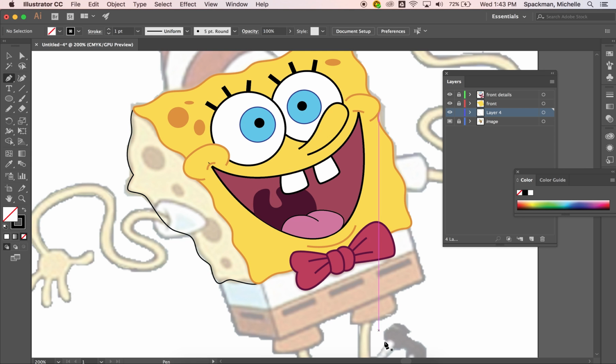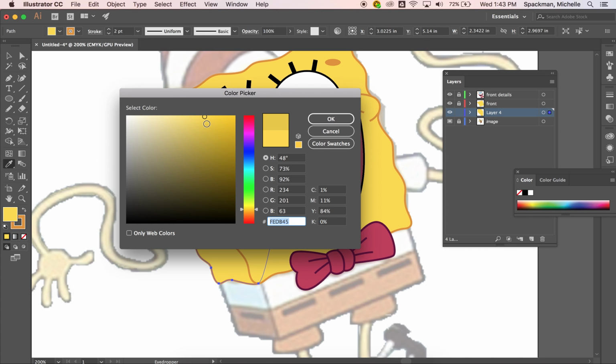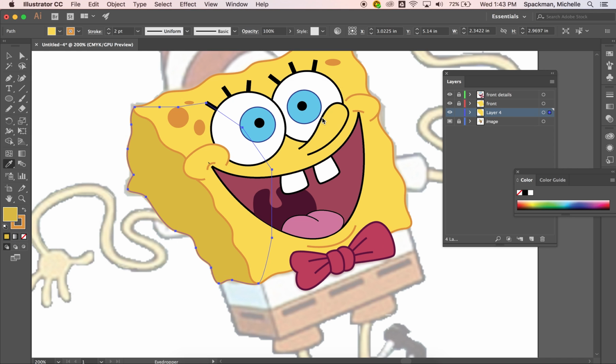Boom. Perfect. So what I'm going to do now is grab my eyedropper tool and mimic this color, but because it's on the side and going back in space a little bit, I'm going to darken it ever so slightly, like that. And now it looks like my Spongebob is going back in perspective. I just noticed a mistake here. That's going to drive me nuts. Okay, there you go. So that was pretty straightforward.